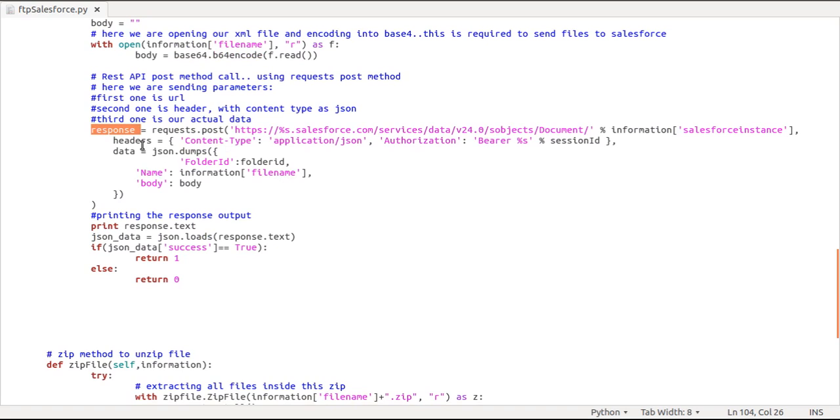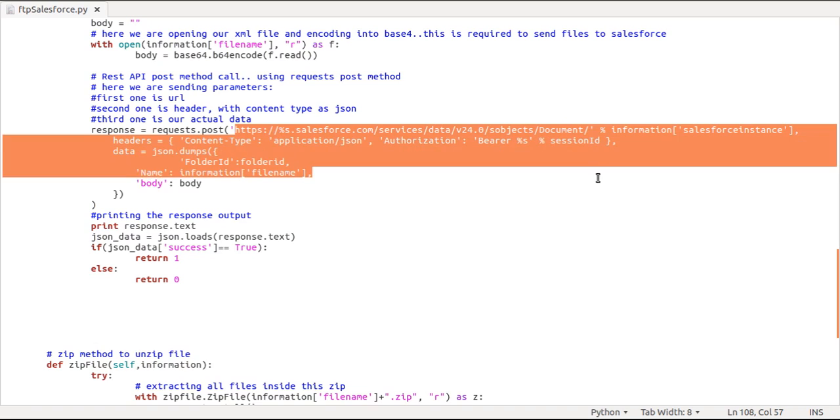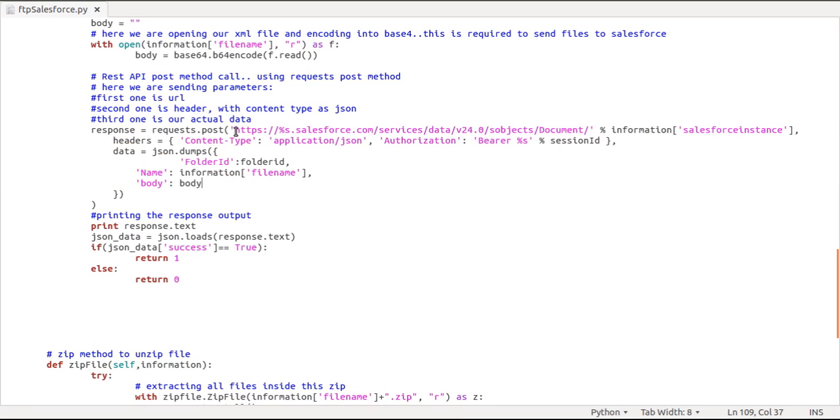Here we are calling the post method in Python. We have used the requests package for this post method. This is a very important part of this method. In this method, we are passing various parameters. First one is the URL, which is specific to the document tab. In this we have concatenated the instance with our URL.